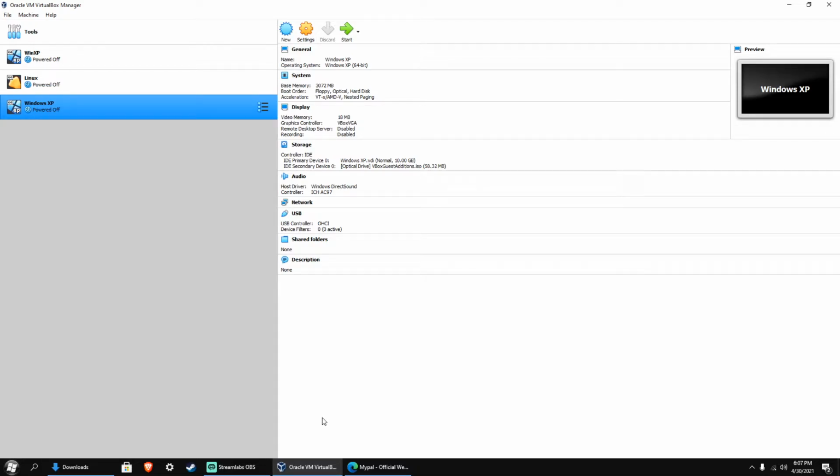So in order to use Windows XP in 2021, you're going to have one vital thing: internet. So we're going to have to connect the computer to the internet. First off, you're going to have your real computer, your Windows 10, connected to Wi-Fi.